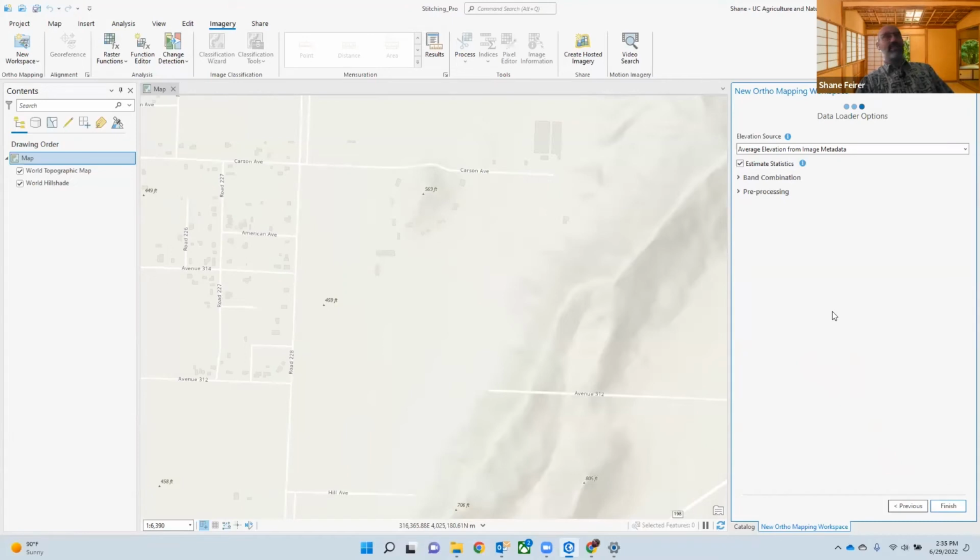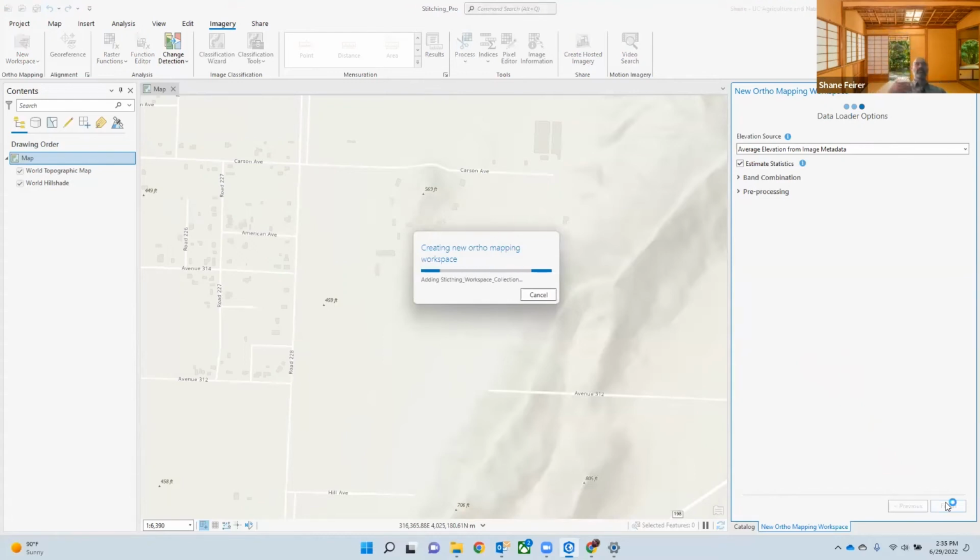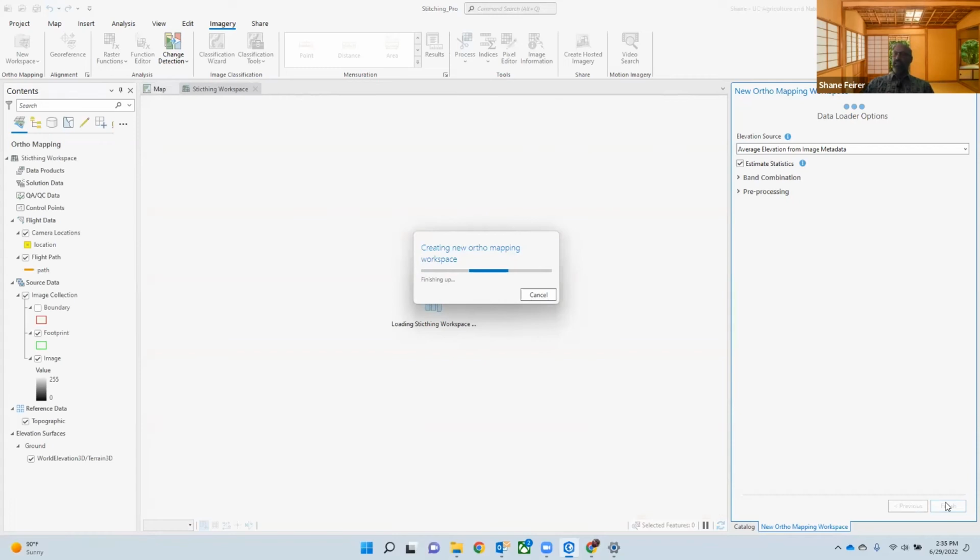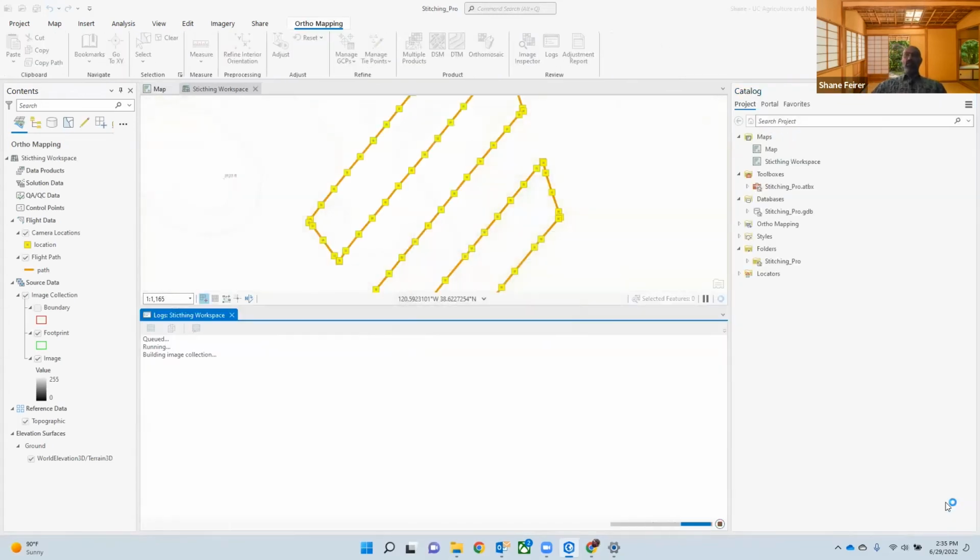So then once you add the data into the Orthomosaic workspace, you hit finish. And then ArcGIS Pro is going to interrogate the data and build out the workspace. And then you should be able to continue to follow the instructions in your guide, do a quick adjustment, do a more refined adjustment, add GCPs and so forth, which are called out in your guide.